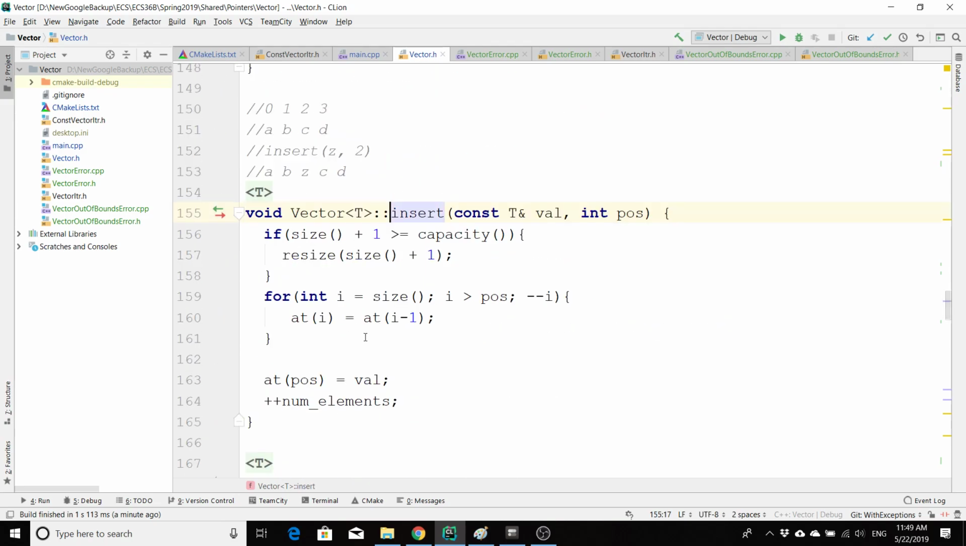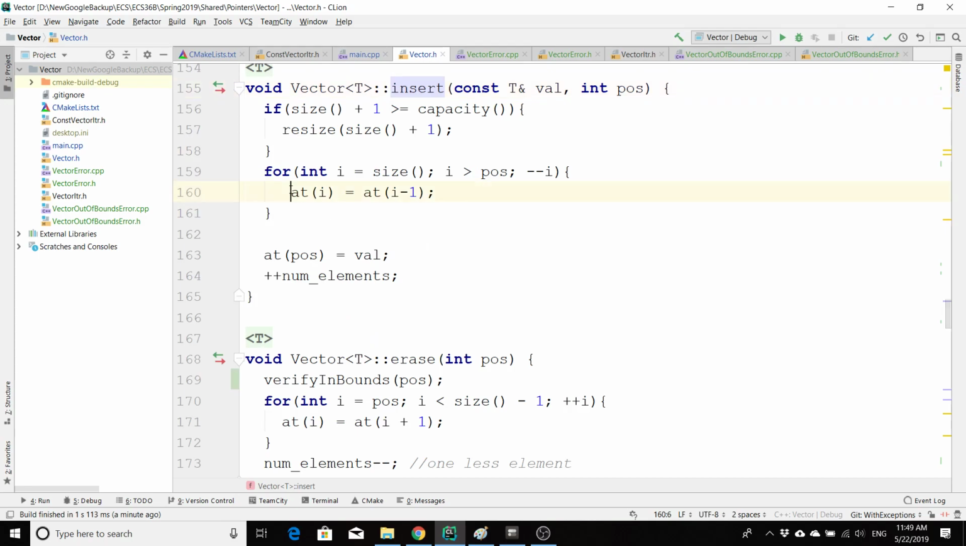So over here, when we accept an index, we attempt to do at i equals at i minus one. But the problem here is since we haven't increased the number of elements yet, see that at the bottom, this causes us to go out of bounds. Because we start at size, so at i is out of bounds, and so that's going to give us a seg fault.